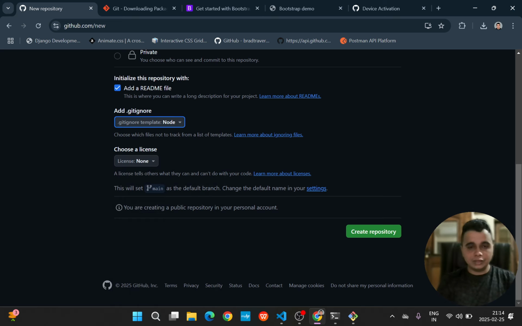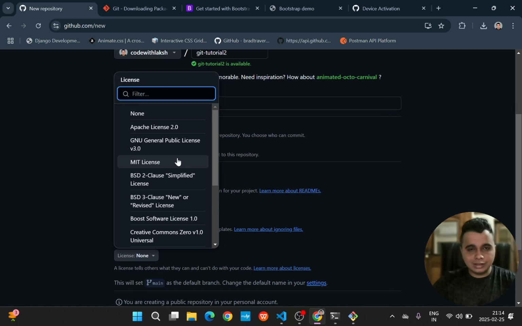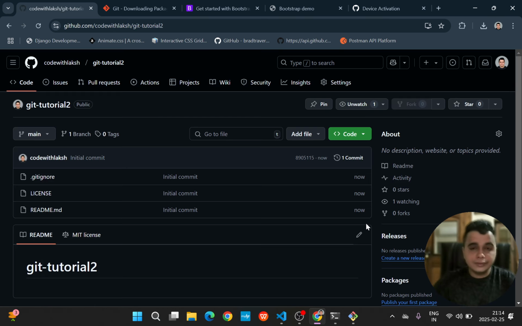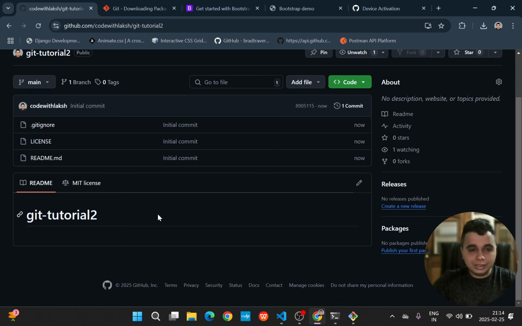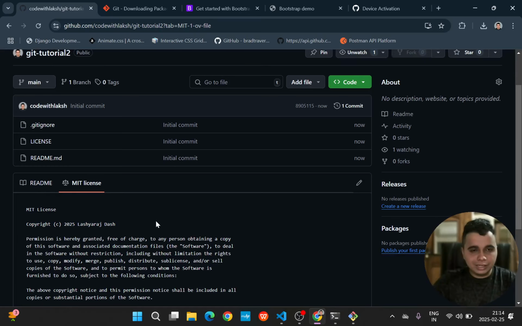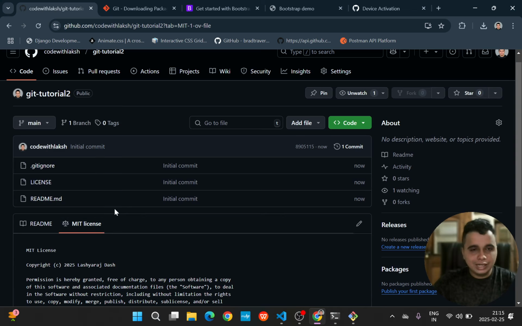Now, if we go here and select a git ignore template, let us say we are selecting none. And choose a license. You can choose any of the licenses right here. You can see I have an MIT license. This is the standard license that everyone uses. Choose a license, MIT license, create a repository. It's creating a repository for me. You can see initial commit. I already have this MIT license by default, copyright 2025 Lakshya Dash, which has been added by default by GitHub.